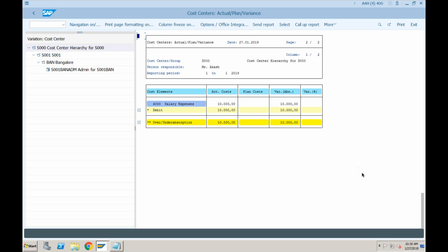So you can see planned value is 0 because we have not maintained any planning results. Actual values are 10,000 and there is a variance of 10,000. This variance is in plus. That is the reason this is unfavorable. Just understand these terminologies, because if you are working in controlling, this kind of terminologies business will use.